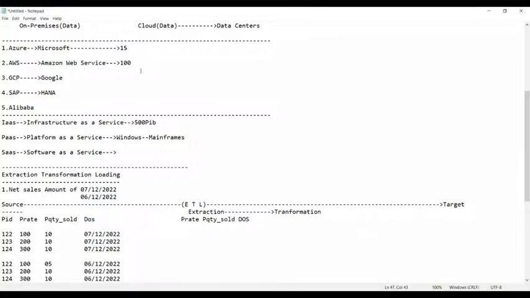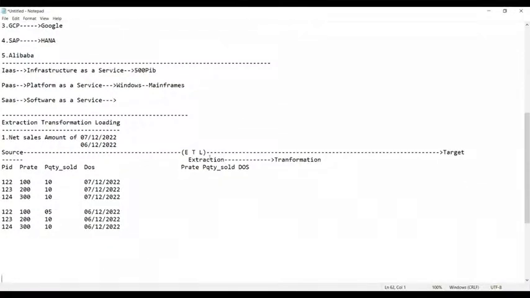Okay, sorry guys, it got disconnected. Now, we were discussing the first part, which is extraction. Out of all this, we require to pull in the product rate, product quantity sold, and DOS. The date of sales is required in the process of extraction.